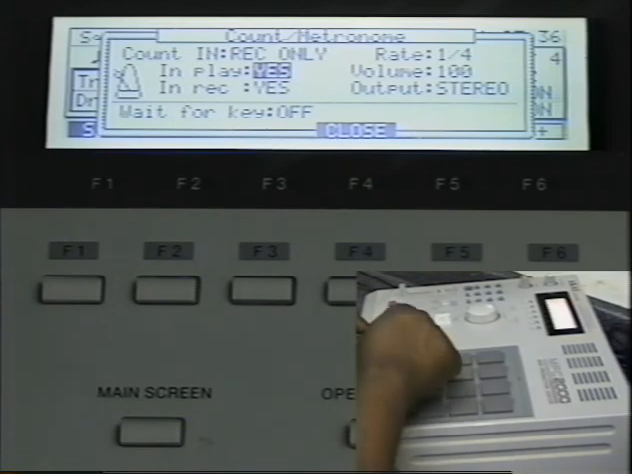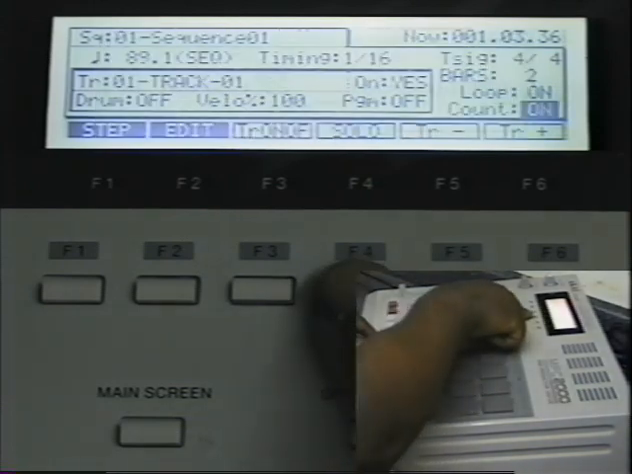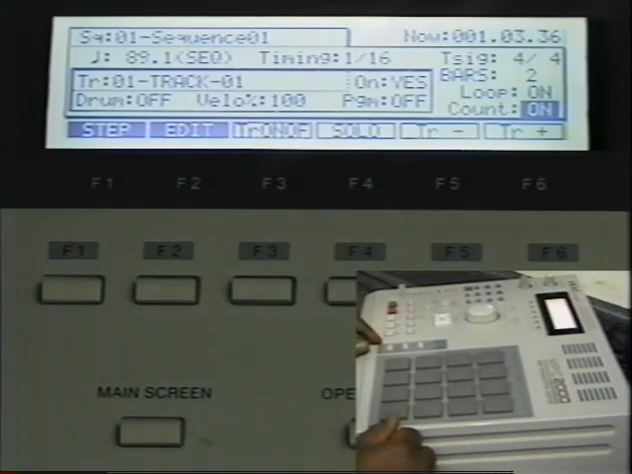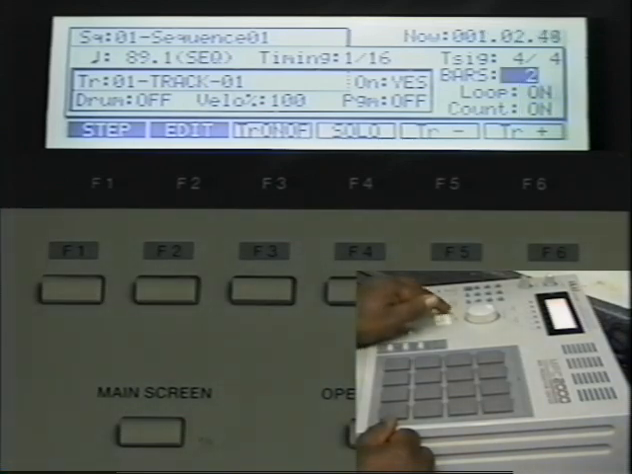Now I'm going to press close by pressing that button right there. I'm back where I started. I press play. Hear the metronome? So now I want to get it so my metronome falls in time.